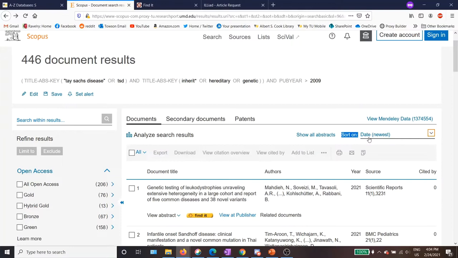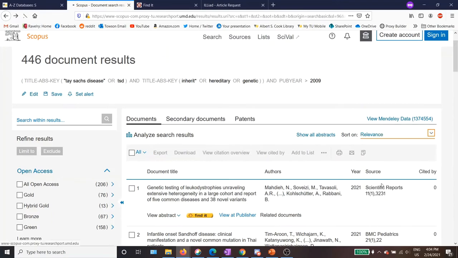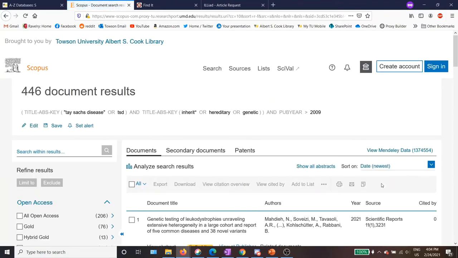Since I have a lot of results to look through, I am going to select this drop-down menu and choose Relevance instead. That's going to reorder my results and put the ones that use my search terms the most towards the top of the list. So in theory, the most useful resources are going to appear close to the top of the list so that I won't have to scroll through many pages of results to find those few really great articles that are related to my topic.